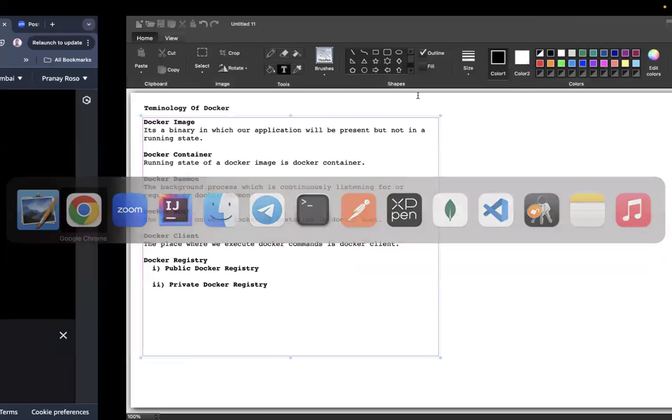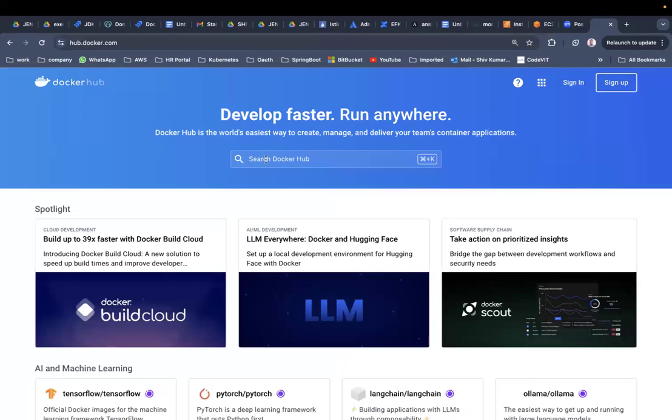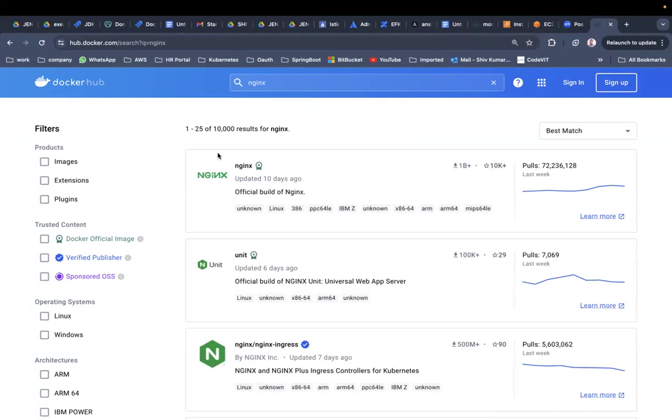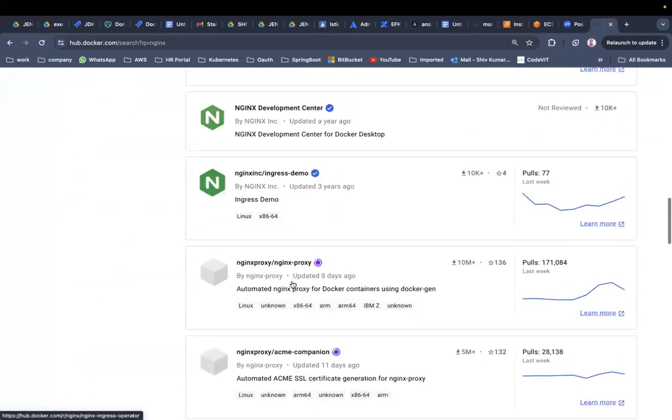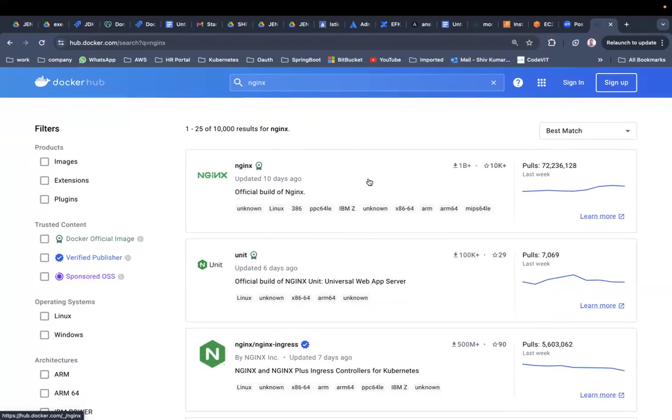Now let me show you. If you see hub.docker.com, this is the place. It's a public registry. You can search for whatever images you want. Nginx is a Docker image in which the application will be present but not in a running state. There are thousands of Docker images as part of hub.docker.com. This is a public Docker registry. Suppose you have developed an application, and out of that application, you created a Docker image.